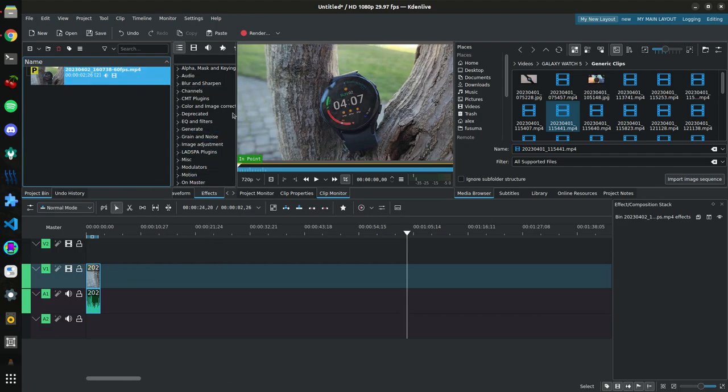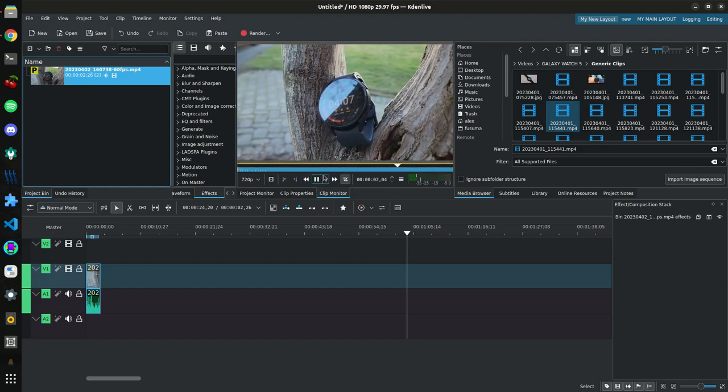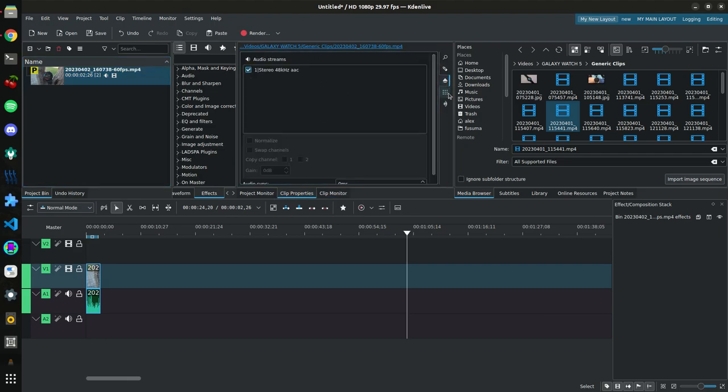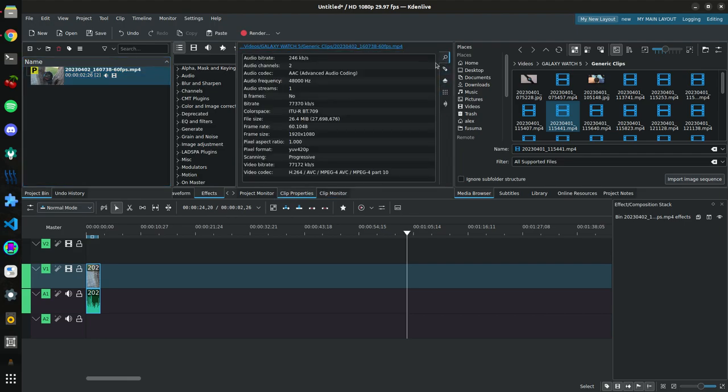You can click on a clip to see its properties, and use the clip monitor to just play the whole clip itself, just like that. And then you can go here to clip properties, or just click on clip properties over here, and you'll get to change things in here. I'm not going to get too deep into things like this just yet, since this is just for beginners.